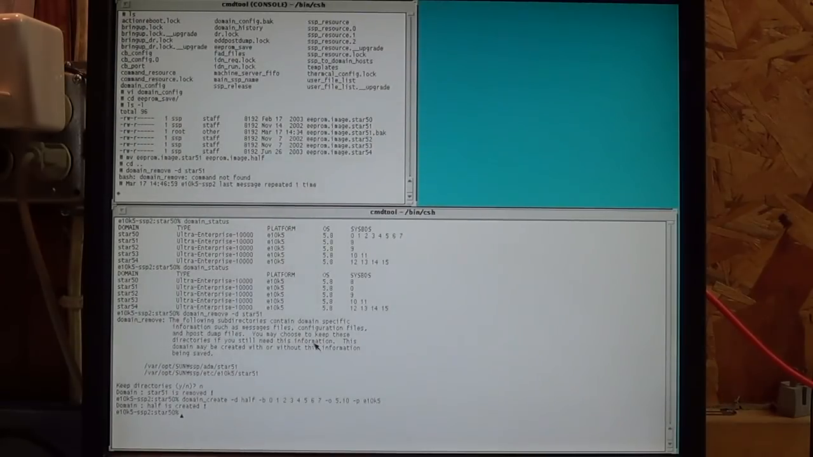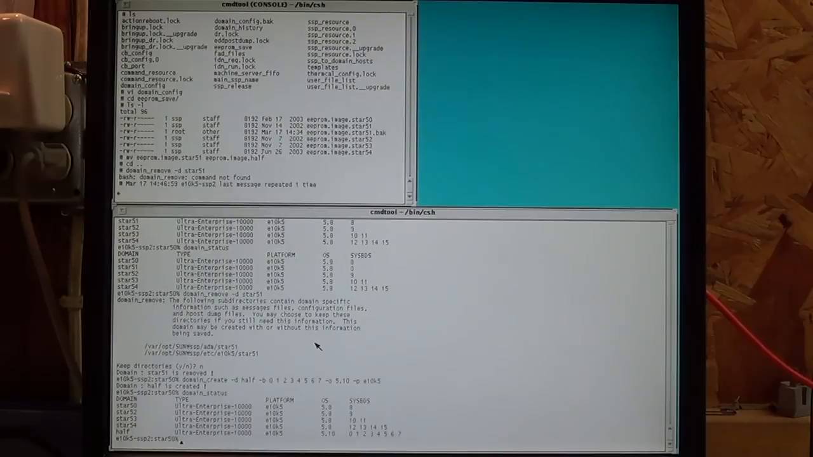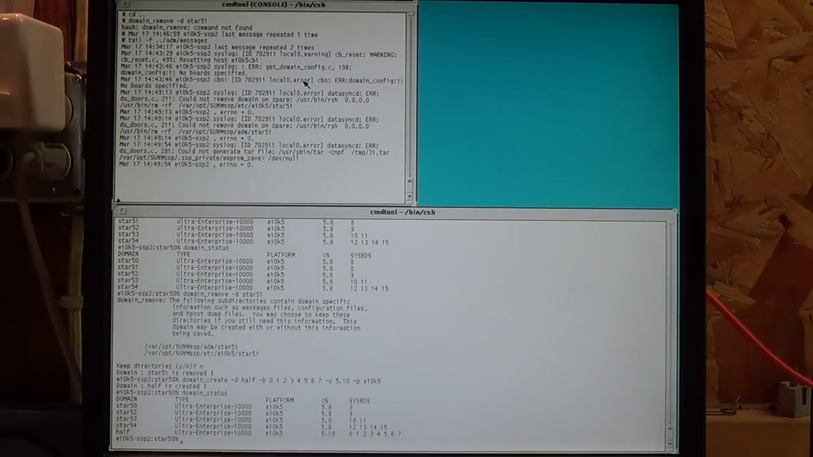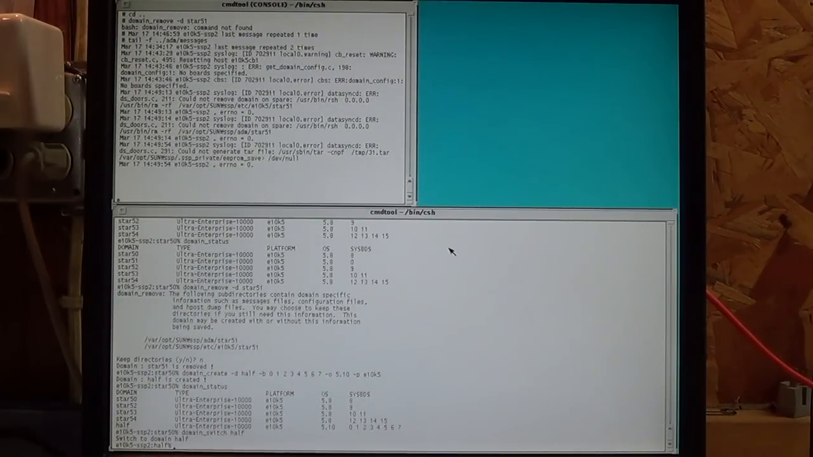Cool. Let's check our status. Hey, look at that guy. All right, let's see now. So let's get our bring up messages. And we're going to first switch to half. To switch to domain half, that's a good sign. And then we are going to do a power on all.